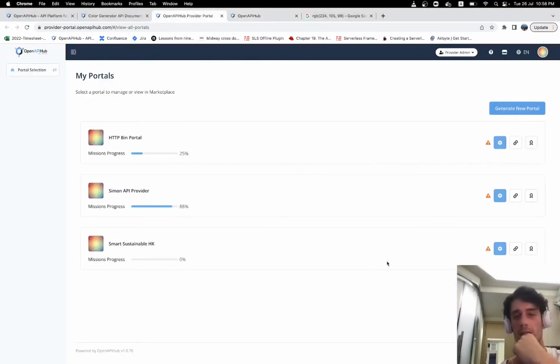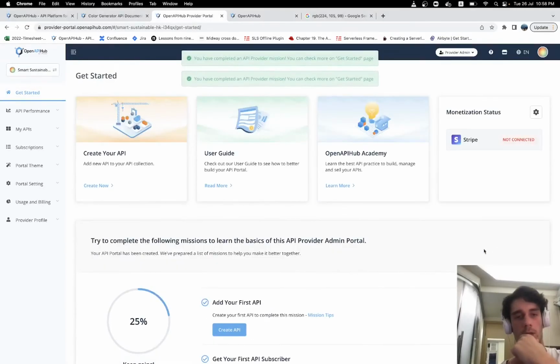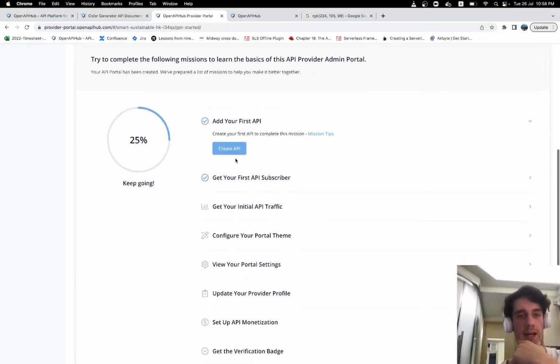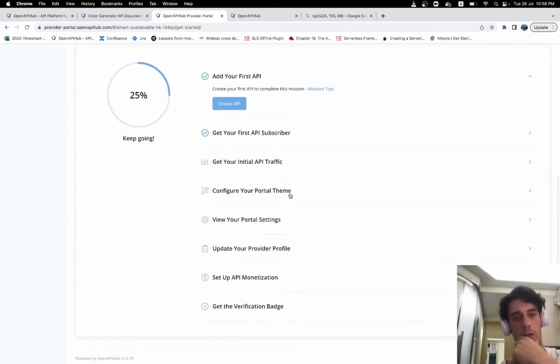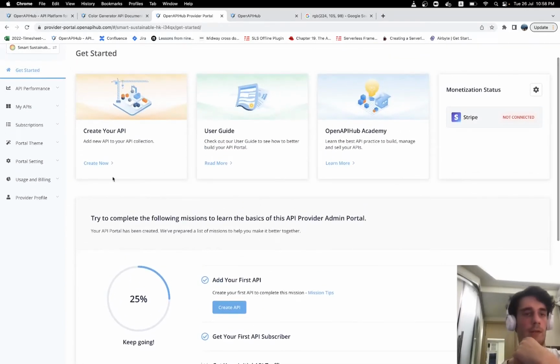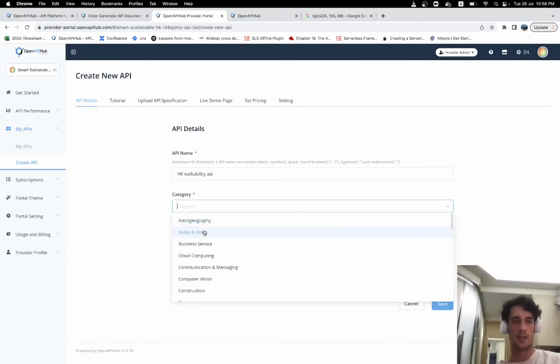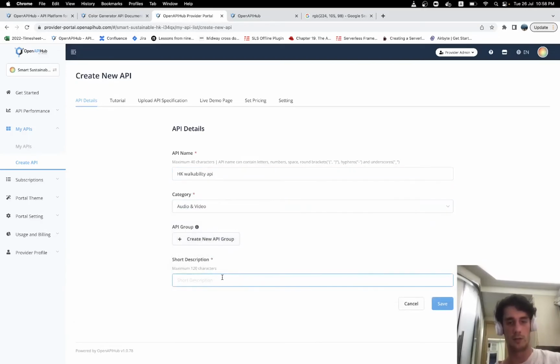I've already created a portal right here, so we're just going to check it out. They provide you with a neat guide of how to go through all the steps of setting up your API, but I've already done this, so I'm simply going to go through the process of creating a new API. We can call this one HK Walkability API. You can just call it audio video, doesn't matter, we can change it later. Description. Let's save that.